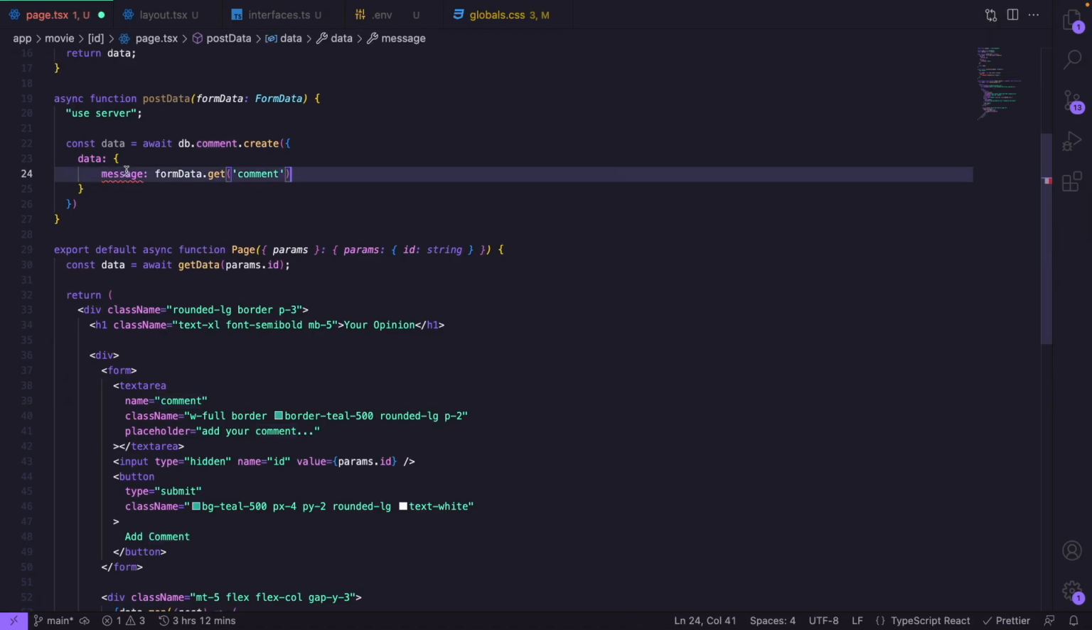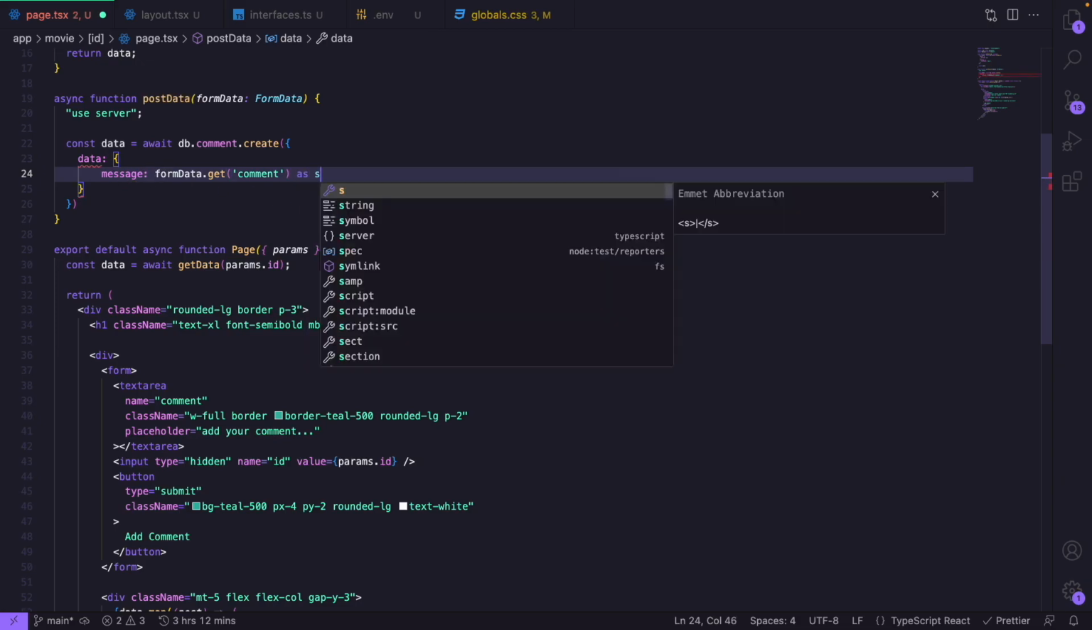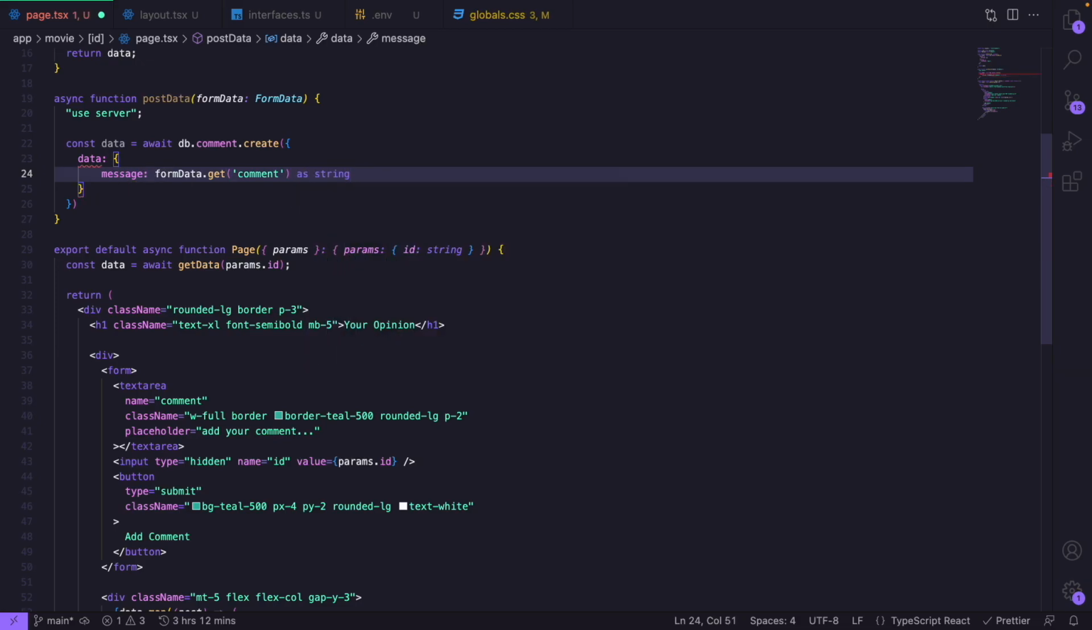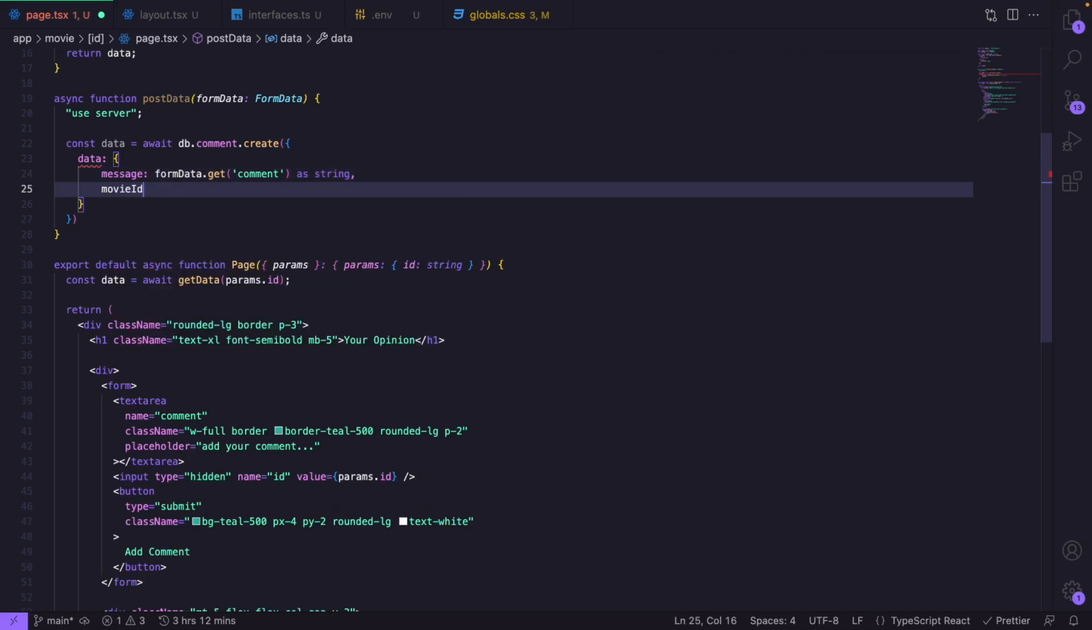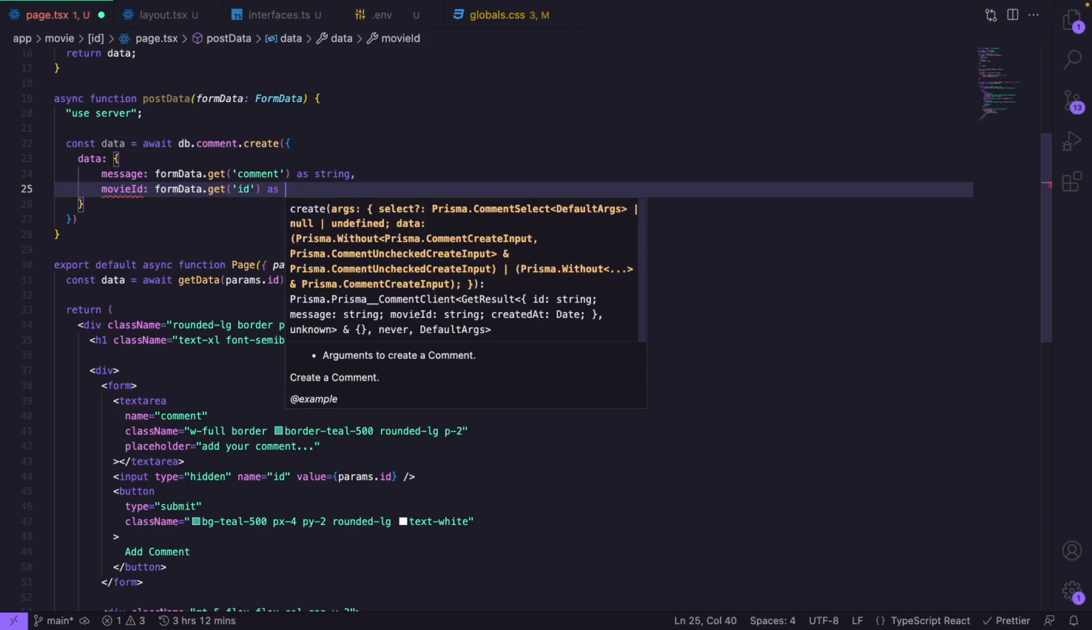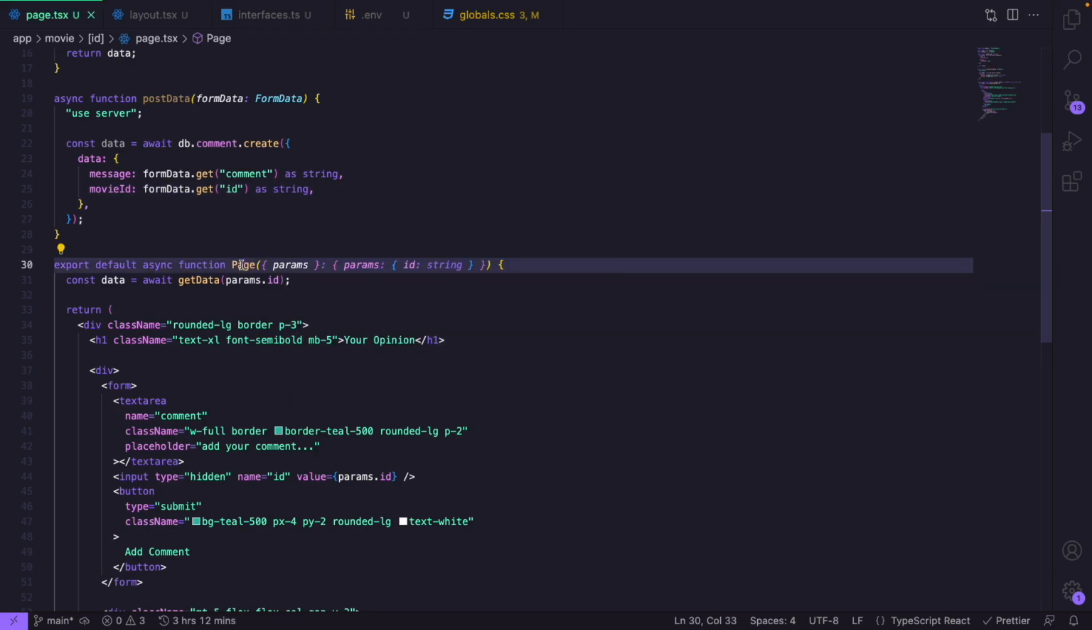And now we get pretty much a complaint, and that's because message is of type string. So let me do an "as string". And now the next value we'll have is the movie ID, and I will get it again the same way. We'll get in formData.get, and I want to get the ID. And again, this will be an "as string". So now that looks good. I don't have to return anything.